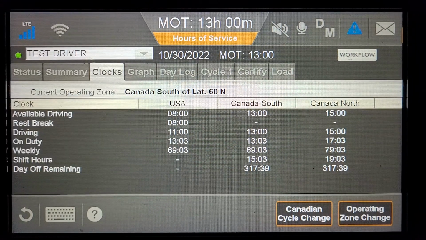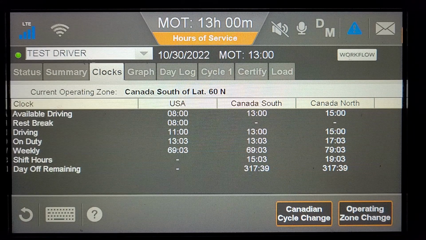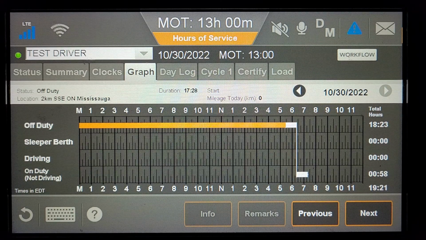Under Clocks, you will see there's the USA Hours of Service and the Canada South Hours of Service and the Canada North. We always operate under the 60th parallel, so we will be using Canada South. Under Graphs, the graphs will give you a graphical view of your logs, as you would have seen on your paper logs.